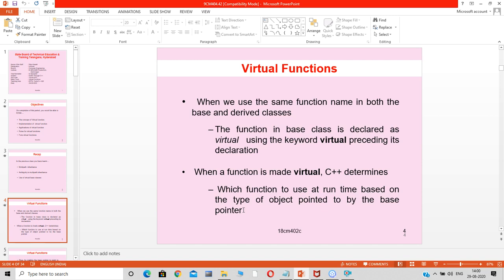We have discussed this polymorphism concept and also we executed some programs on function overloading. Poly means many, morphisms means forms: having more than one form for the same function or same operator. Also we discussed operator overloading. That is also one type of polymorphism.